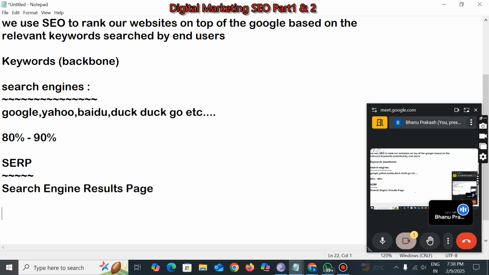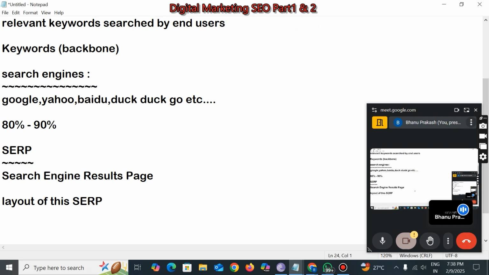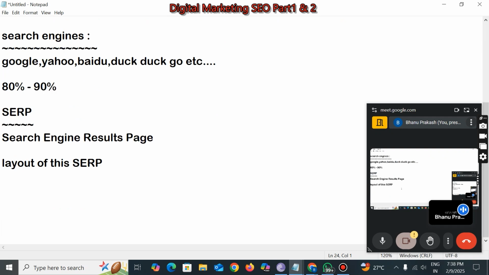Now let's understand the layout of SERP. If you search any keyword, like if I search for top 10 restaurants in Hyderabad, this is the keyword, okay, I want to search in Google. When I search this keyword, what happens? I am talking about the general layout. Generally this will happen.